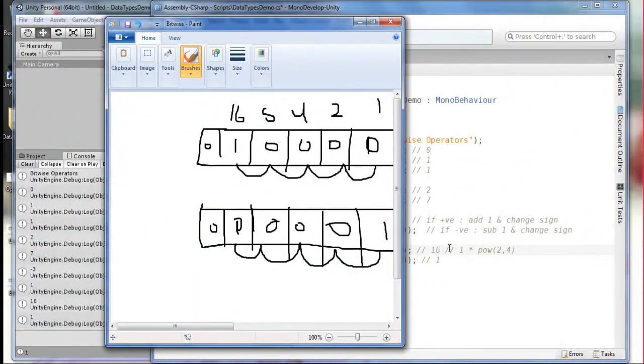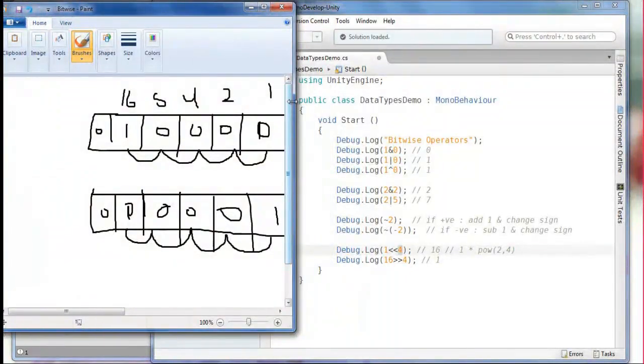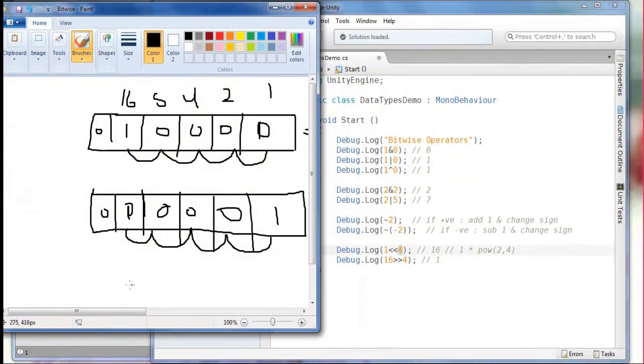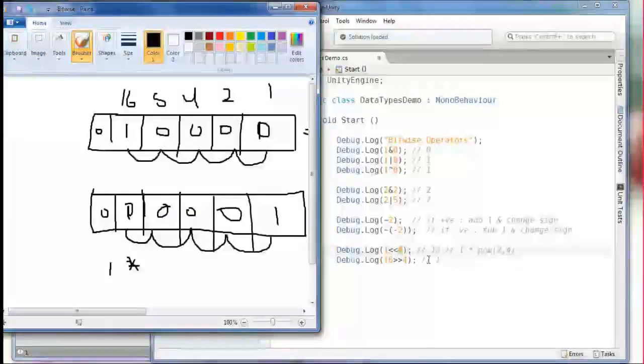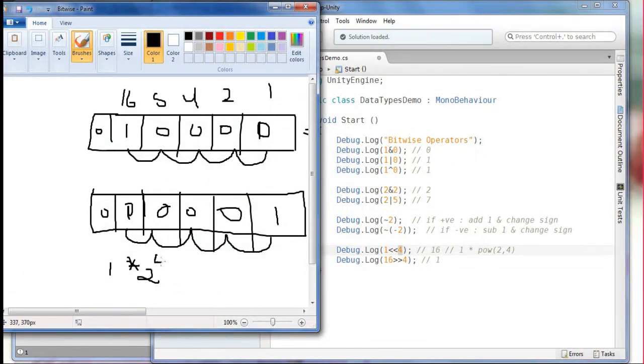As I told, you have 1 here. If it is left shift, you have to multiply by 2 raised to the power of this number. So 2 raised to the power of 4. What is 2 raised to the power of 4? 16. 16 multiplied by 1, the result will be 16. This is the trick for this.